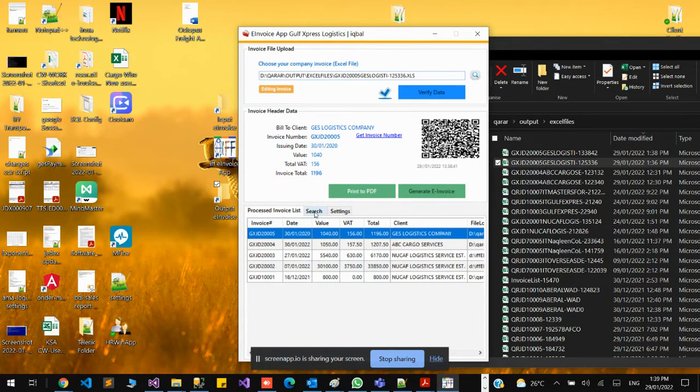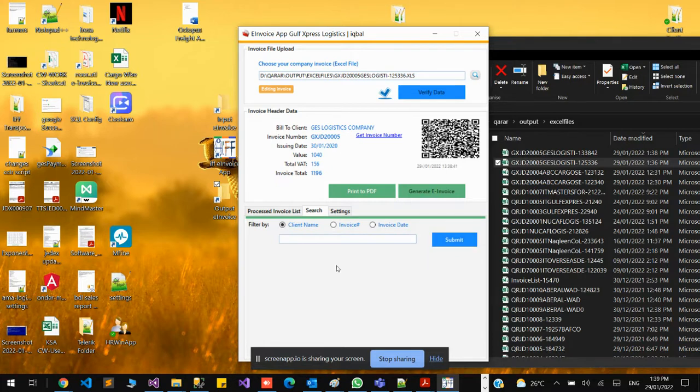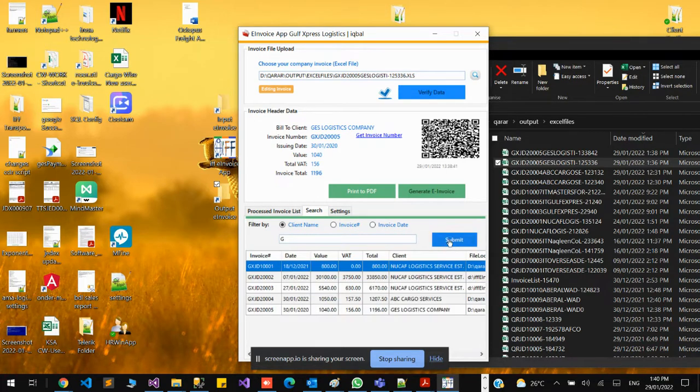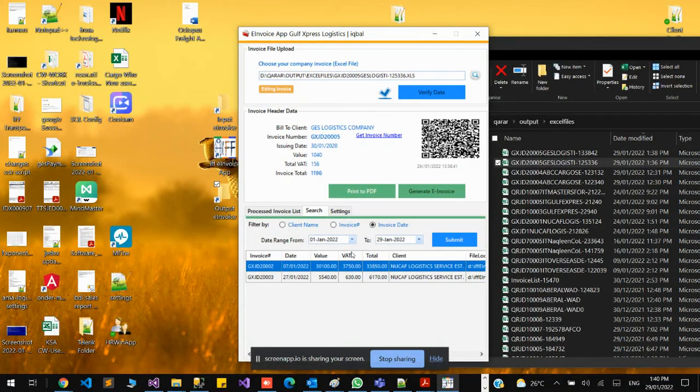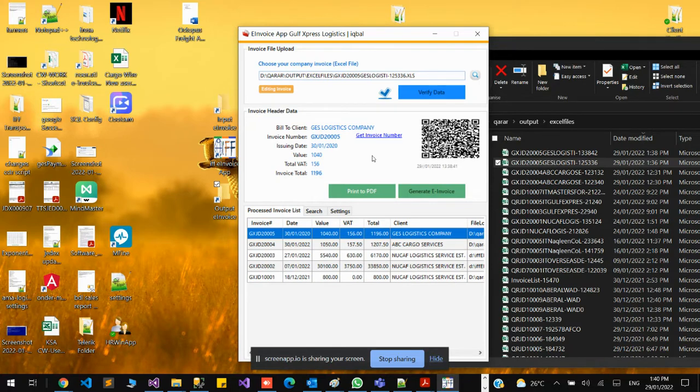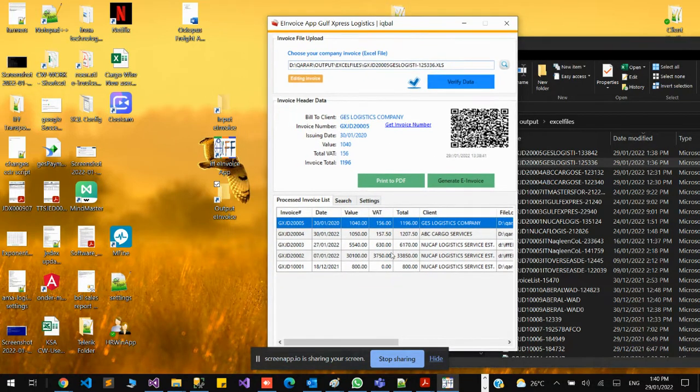Apart from this tab, you have search. Now if you want to know how many invoices I have prepared for this particular client, GES, you will get to see by invoice date. You can see in the month of selected range how many invoices were prepared, and you can search by invoice number and so on. All right, hope you're clear with this introduction.